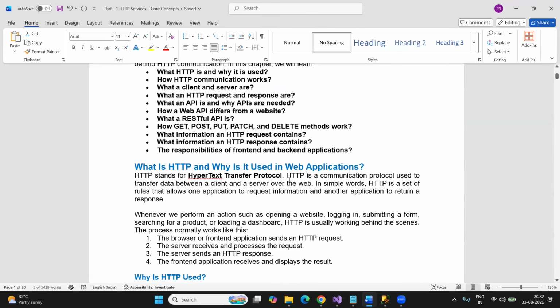So what is HTTP exactly? It is a communication protocol used to transfer the data between a client and a server over the web. In very simple words, it is a set of rules. Similarly, if you want to communicate in the English language, for proper communication, English grammar is there. That grammar gives us the rules and regulations on how to properly use English. Similarly, HTTP also provides a set of rules.